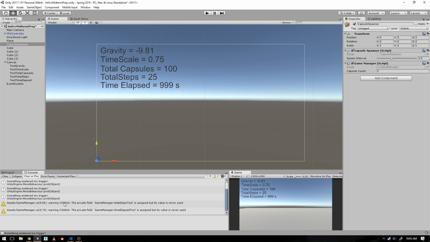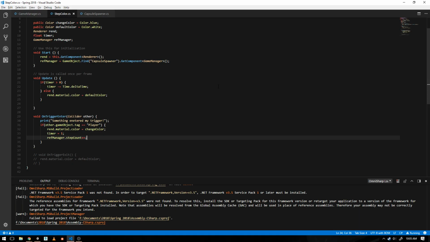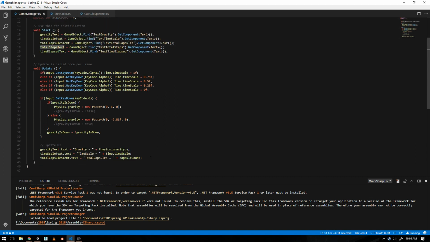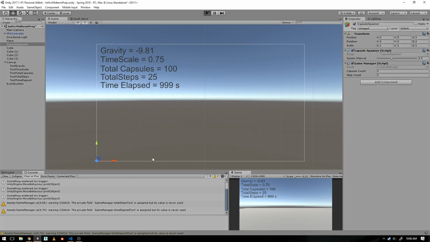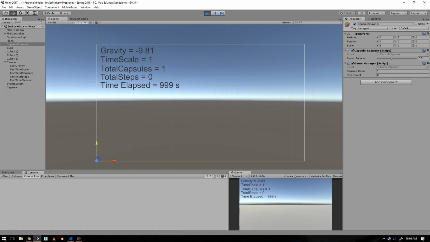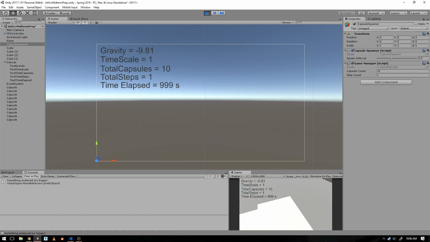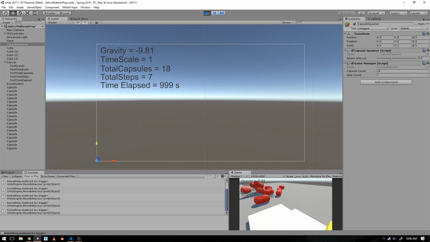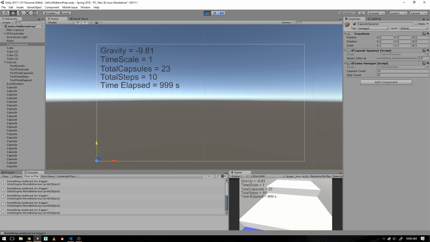Okay, no errors. And we'll come back to my code here for the game manager and we'll say total steps text dot text is equal to total steps equals plus step count. And again, this is updating every frame, which is silly, but that's the way it is. And we jump, and we step on more steps, and the step count goes up, which is pretty cool and useful.